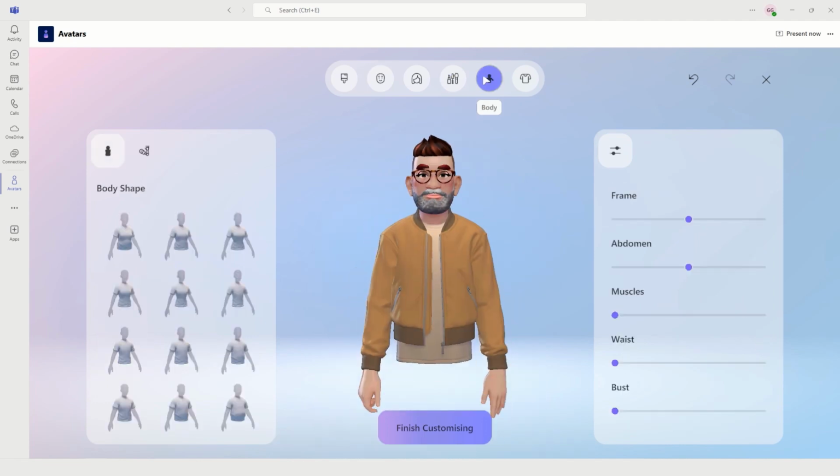Now you can set up your body. You can set yourself up to have lots of muscles, no waist, lots of bust. You can show yourself to have a big abdomen or a small one, or for you to have a stocky frame.